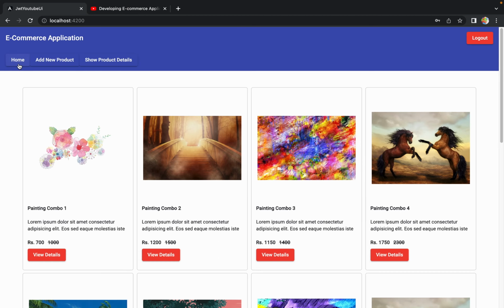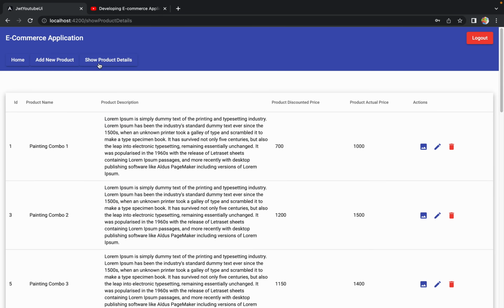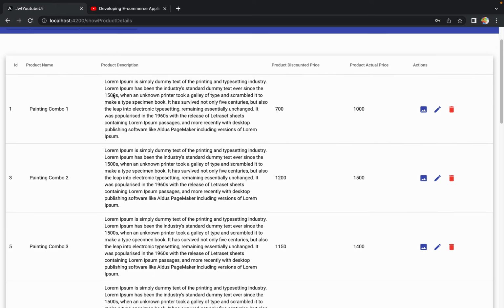If you know how to apply it on the home page, you can try it out on your own for the show product details component, and compare my code with your code. But if you want me to show in this session, I'll show you how we can implement this.